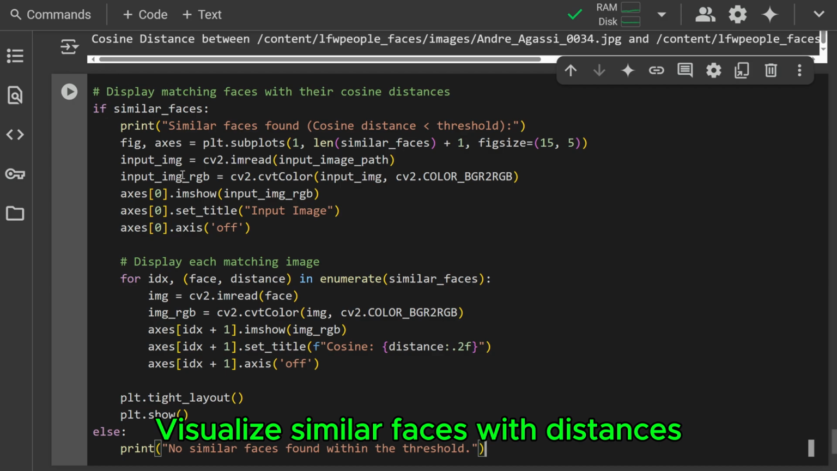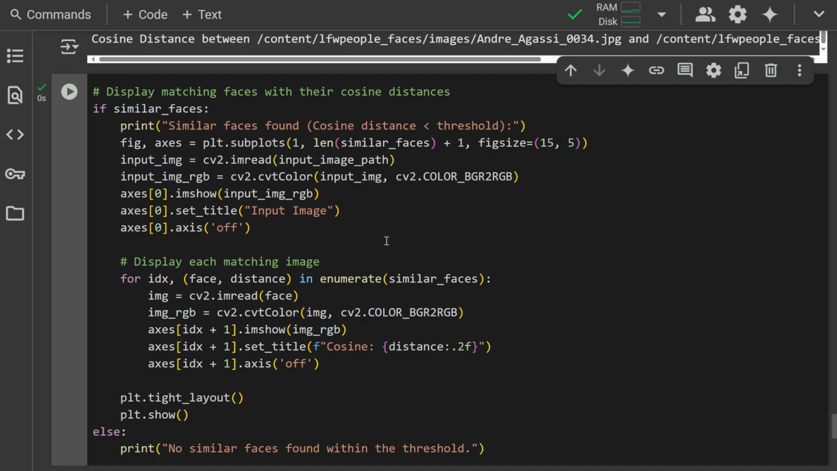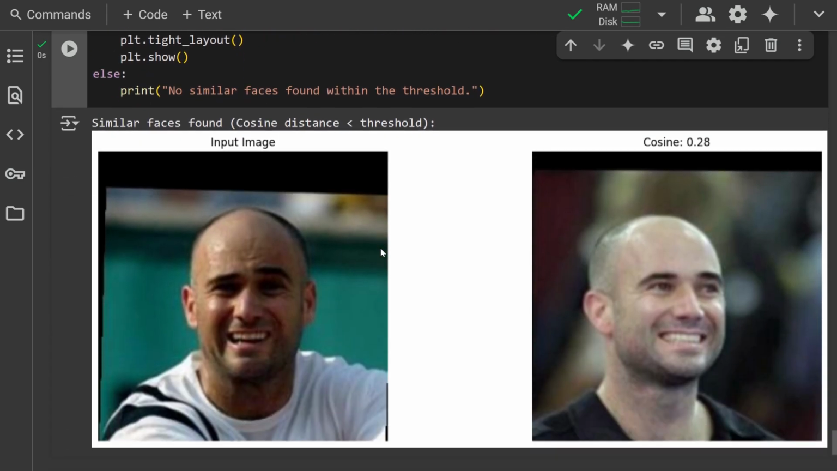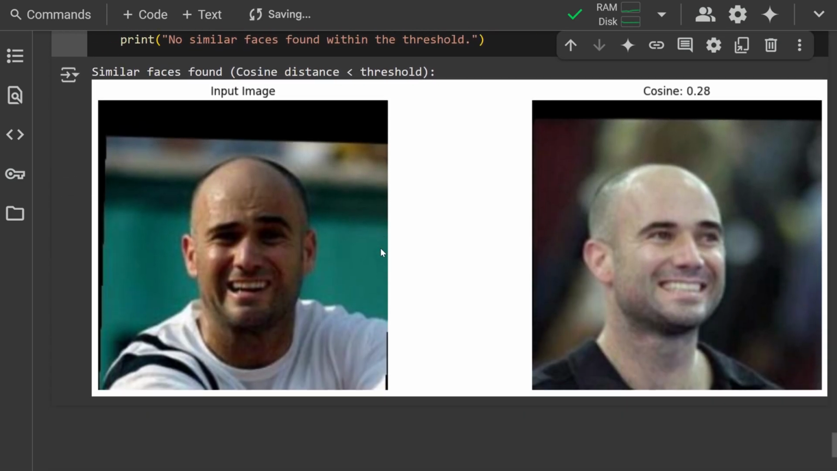If any similar faces were identified, it displays the input image and each matched face side by side with their corresponding cosine distance as the title. If no similar faces are found below the threshold, it prints a message indicating that.